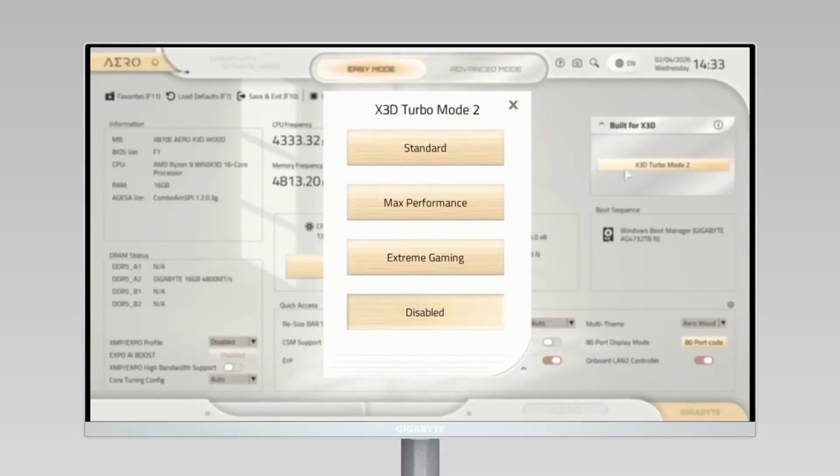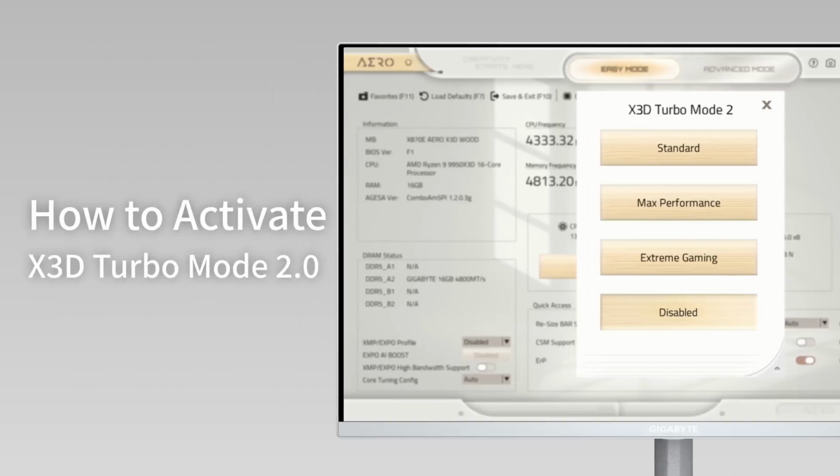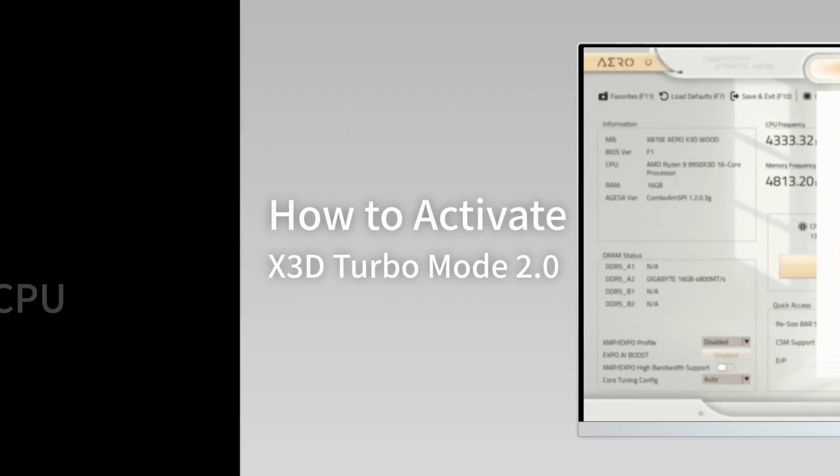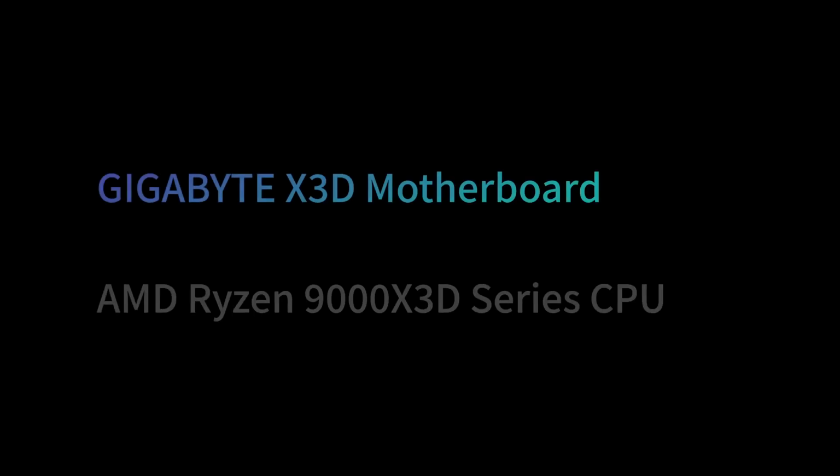Enable X3D Turbo Mode 2.0 for more performance. Here's how to turn it on GIGABYTE X3D motherboards. Before you begin, make sure you're using a supported GIGABYTE X3D motherboard with a compatible AMD X3D processor.